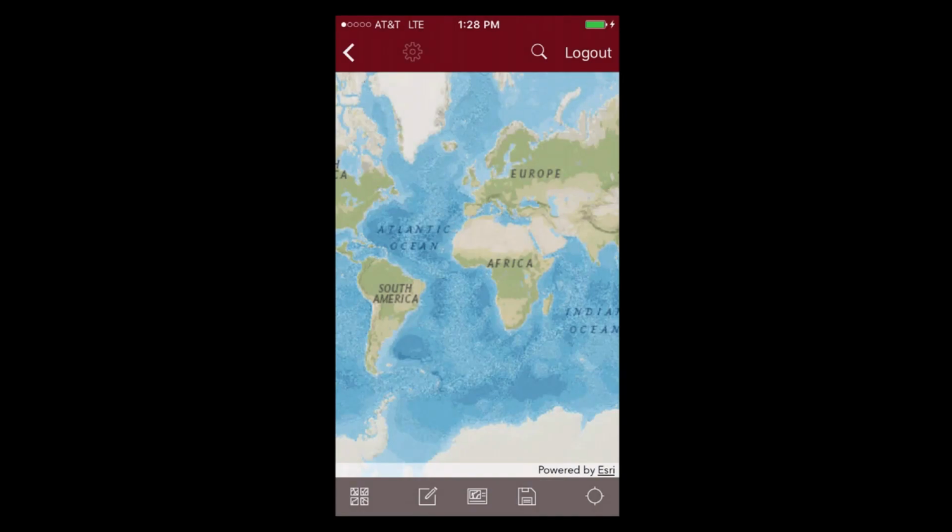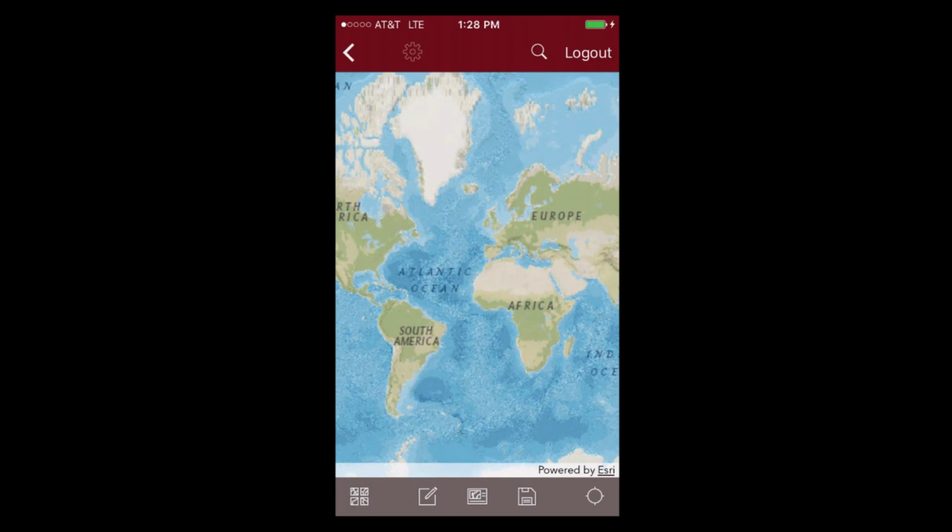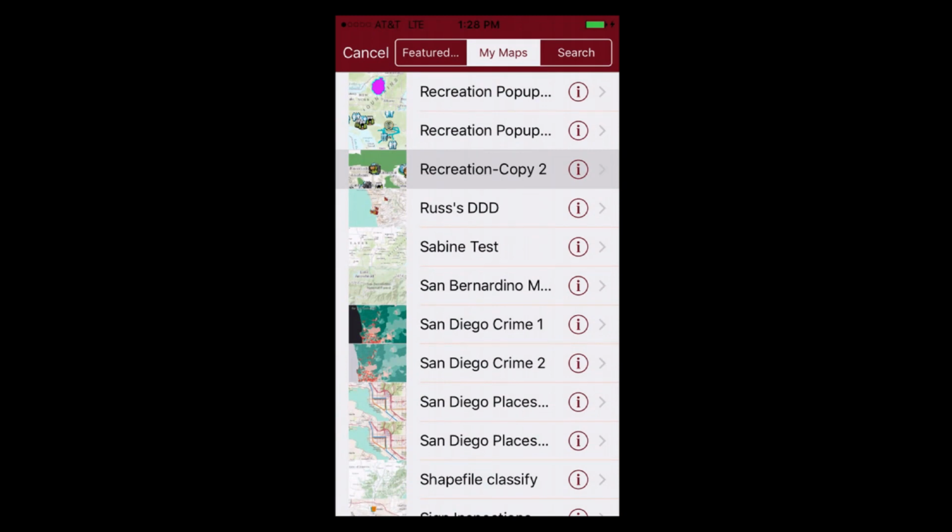All right, so first we're going to start by taking a look at a small little iOS app that allows you to either create new maps or edit existing ones. So here I have a blank map. I've already logged into my portal and I have a new map that I've created. And from here I could add layers to it and I could change symbology and do things, or I could actually open up an existing map that I've already created.